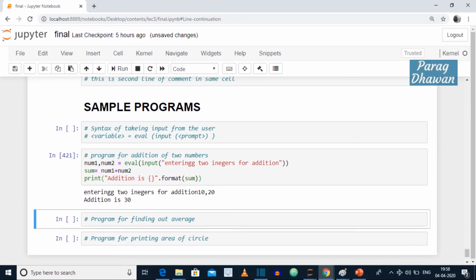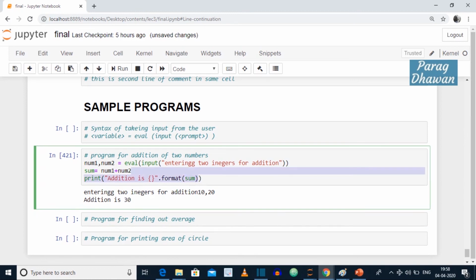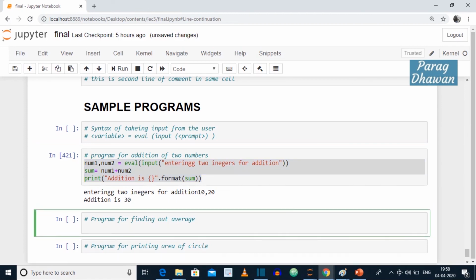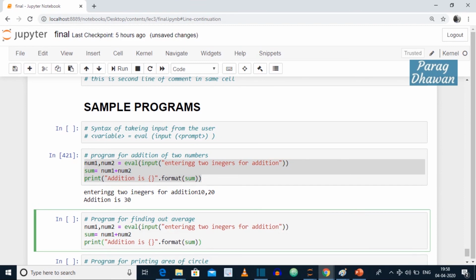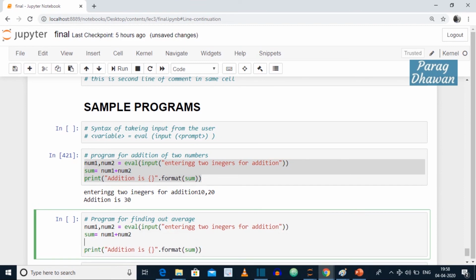Second, the program for average. Average is sum divided by the total number of inputs. So we have taken two numbers. After taking two numbers, instead of having sum, we have to find out average. So I am doing a modification in my program. Average is equal to sum divided by count. Count here is how many inputs there are: 2. Therefore I will divide it by 2.